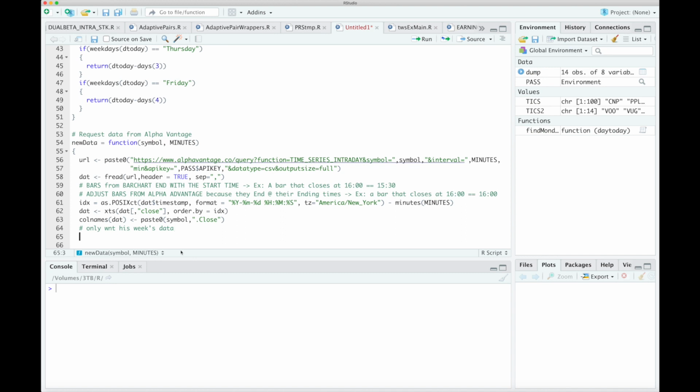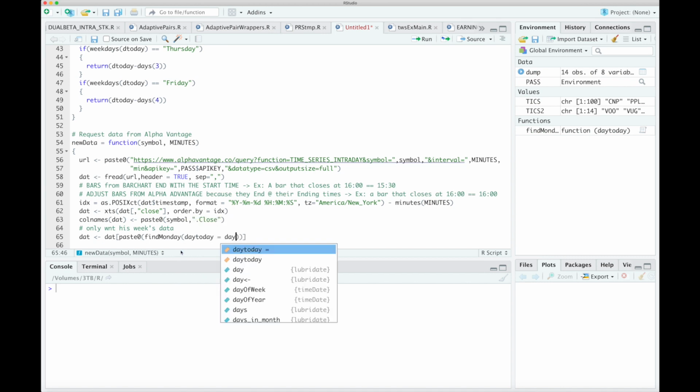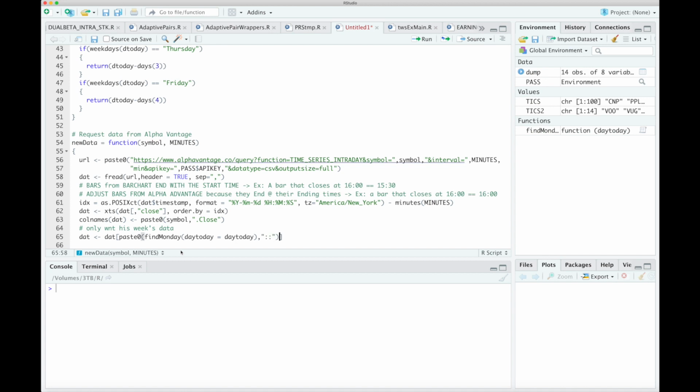So we're going to use our findMondays function to subset our data by running dat. I'll paste 0 and then I'll do findMondays, day today is equal to day today, and then comma colon colon. So this will subset our data starting from July 6th.